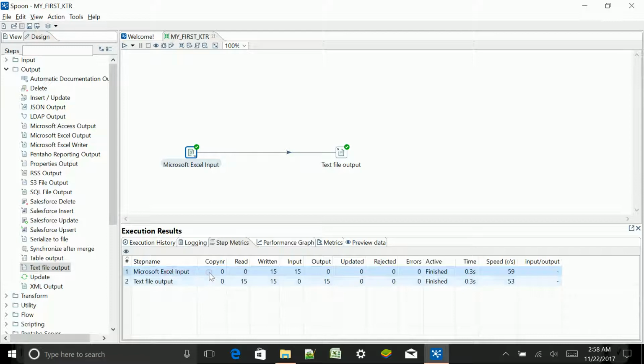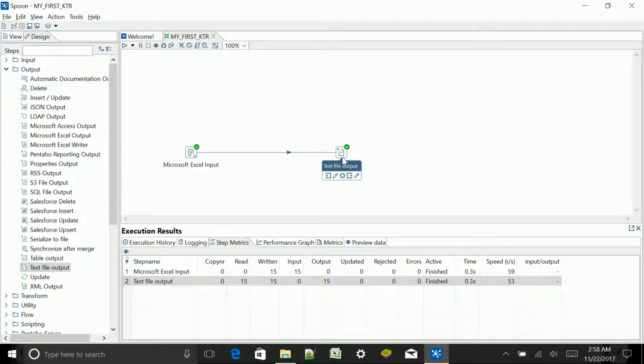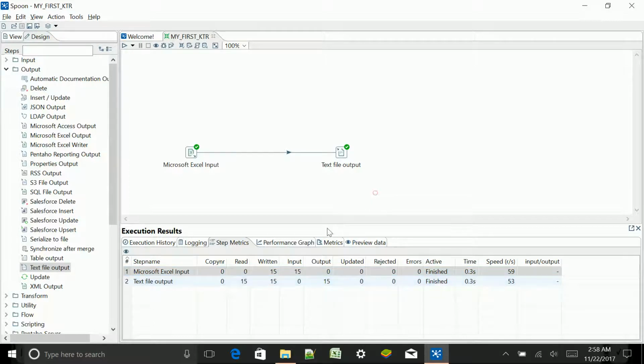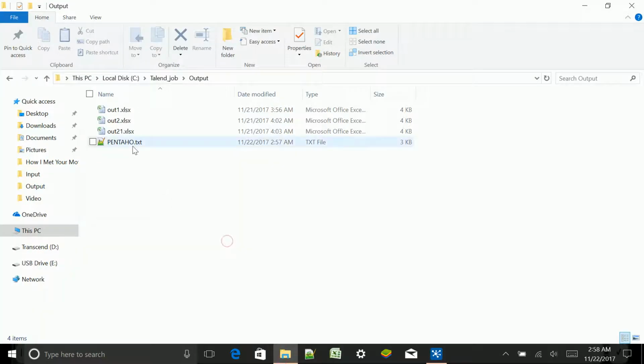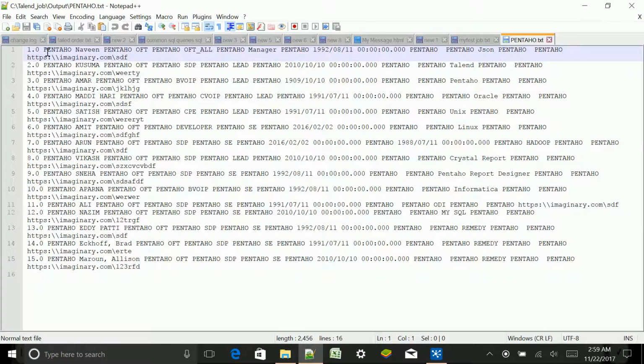Now come to step metrics. For each step, copy number, read. It read 0 rows from the previous step. It wrote 15 rows and sent the output here. Now text file output. It read 15 rows from the previous step and wrote 15 rows to its file. And this is finished. Here you can see the speed, rows per second, that is 59 rows per second. Now come to this, we have the Pentaho txt separated by PENTAHO.